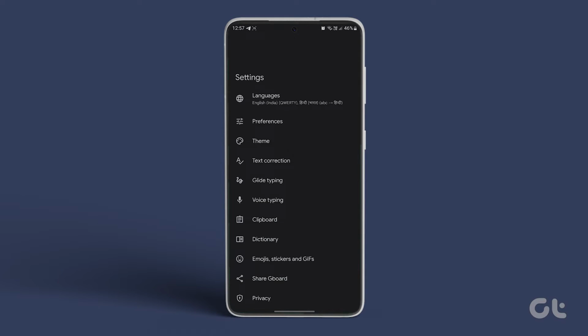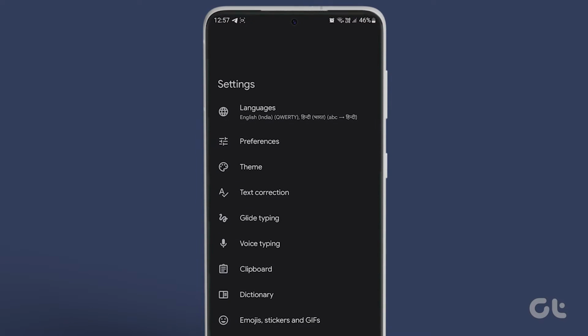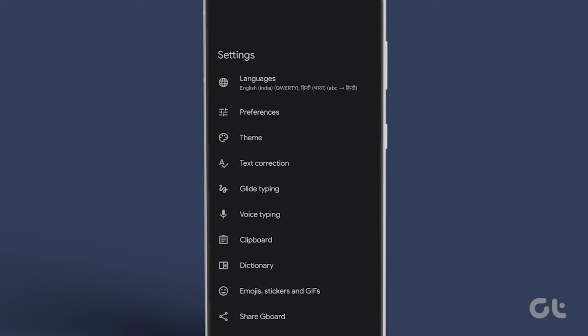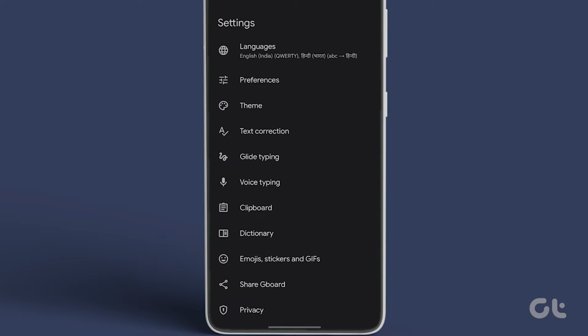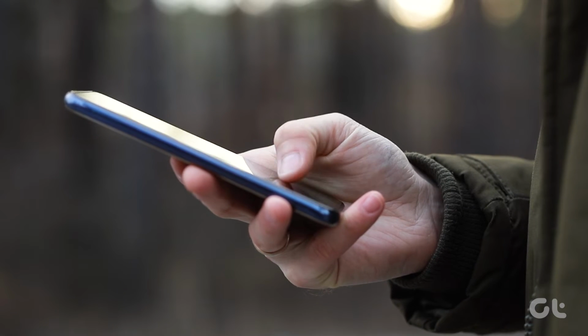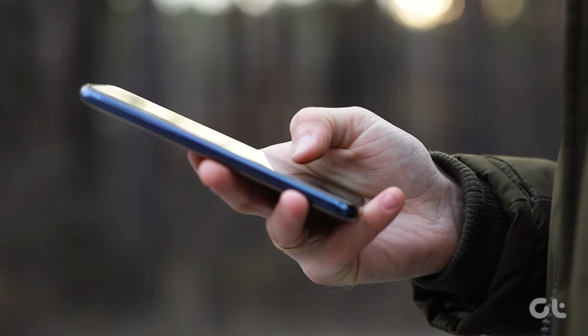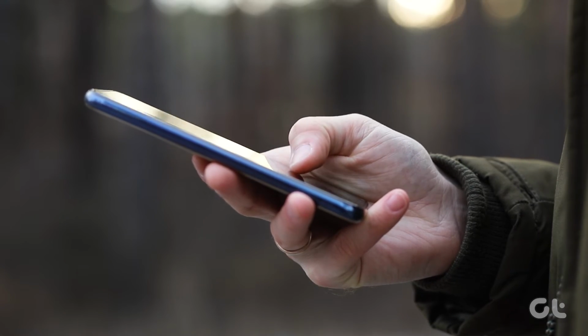When you open the Gboard app, you'll discover a list of settings under the Settings section. Customize your theme, preferences, glide typing, voice typing, and text correction to your liking. That's all. Gboard is now configured on your Samsung device. This video is sure to guide you through using Gboard on Samsung phones.